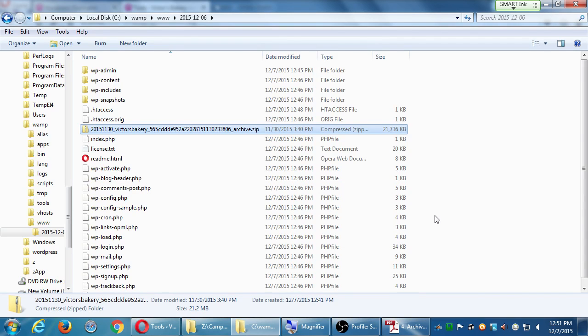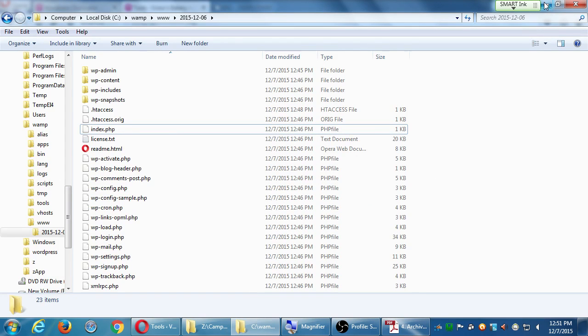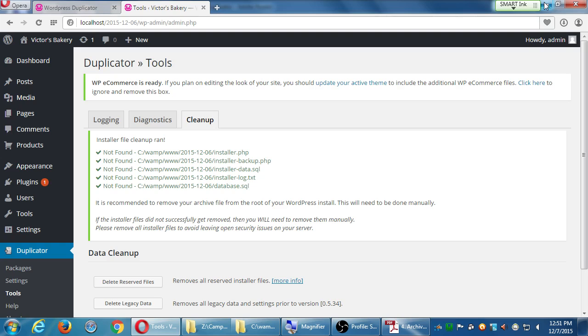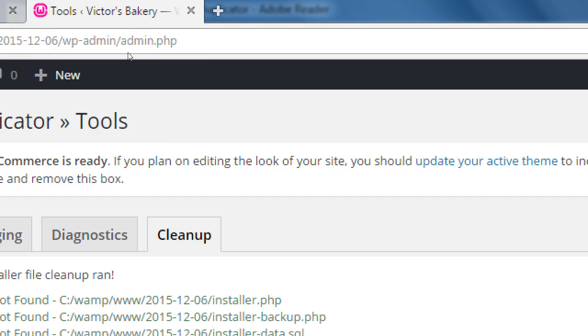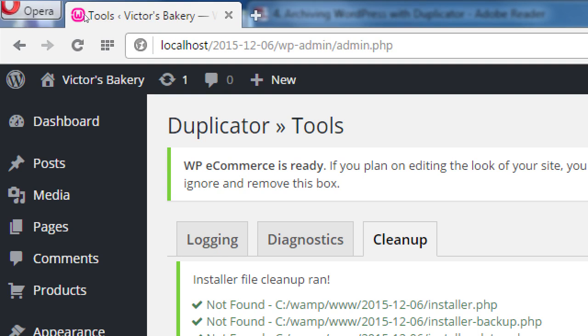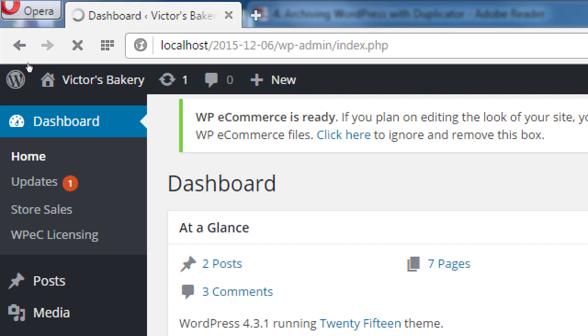You have to go back to your www folder and delete the zip file, which I will do right now. You can right-click, delete. Back on the web browser. I'm finished with the Duplicator tab. I have my site tools. I'll click on dashboard. And we're ready to get started.